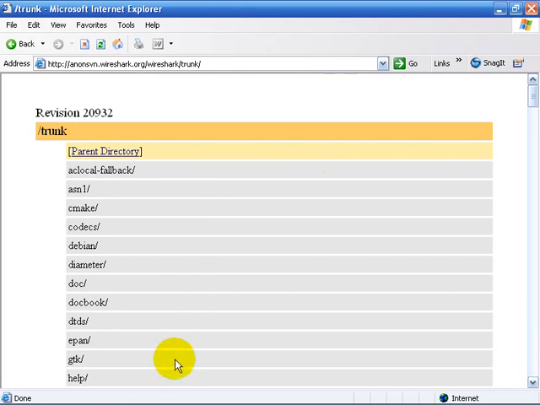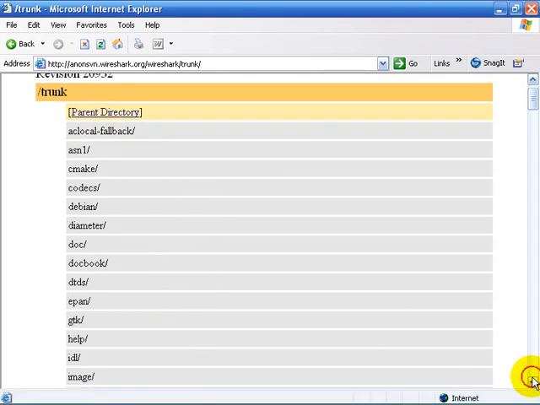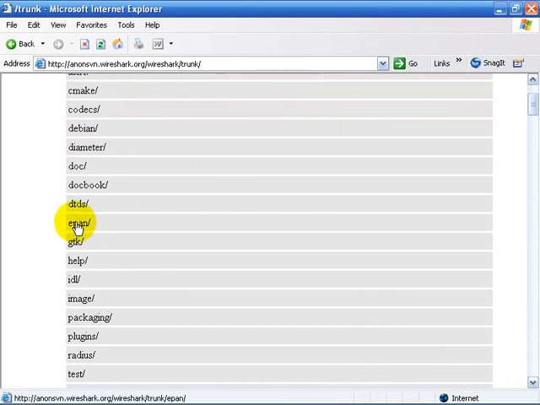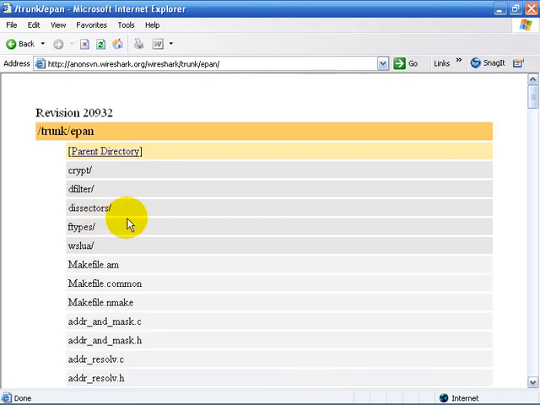Here we are in just the main area of the code. If you're interested in, let's say, looking at the dissectors for Wireshark, you would select EPAN, and there's the dissectors subdirectory.